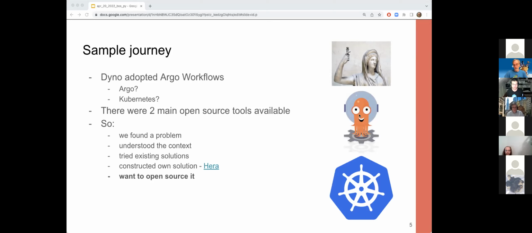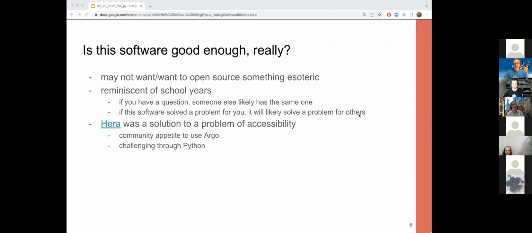We constructed our own solution, and then we wanted to open source it. So of course, we had to address the questions. Is it really good enough? And well, it depends. Maybe the project is highly specialized.